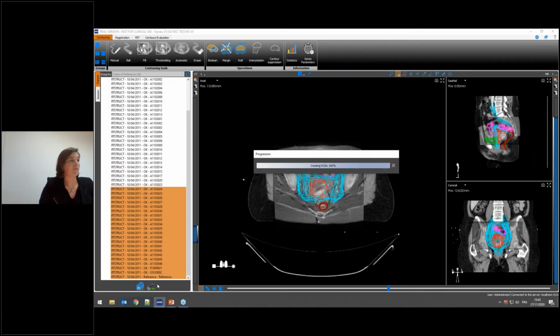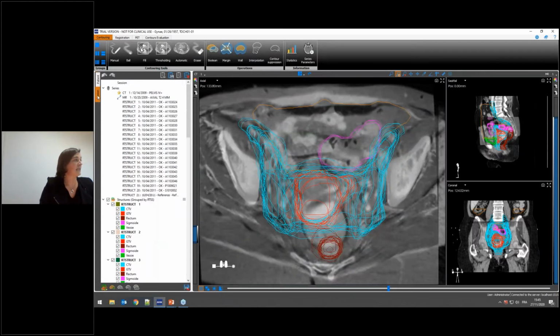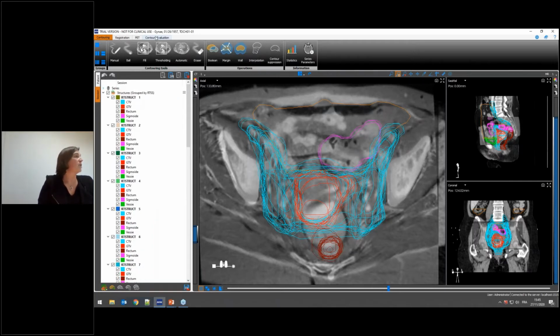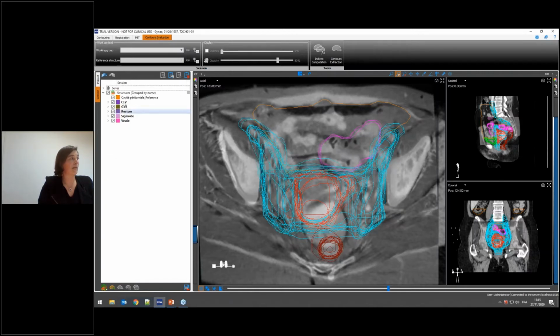As you can see, we have all the contours. I will just zoom on the images to have a better view. And here we have the session, so that's all the things loaded in the views. We have, of course, the images and the structure sets. If we go now to the contours evaluation module, you will see that all the structures will be grouped by name. So we have all the CTVs together, the GTVs, the rectum, and so on.